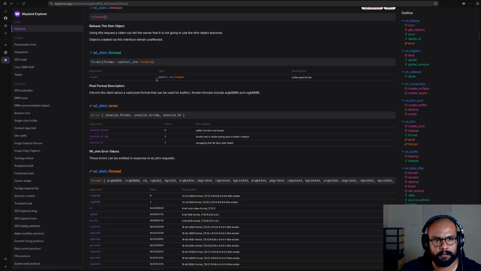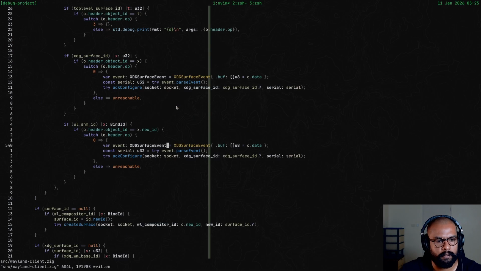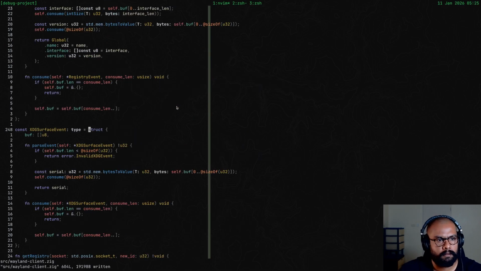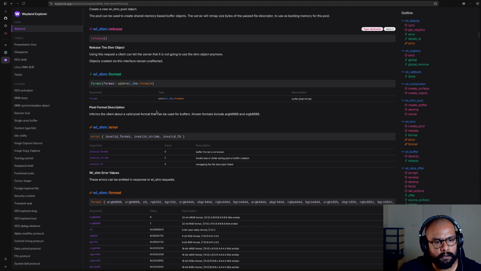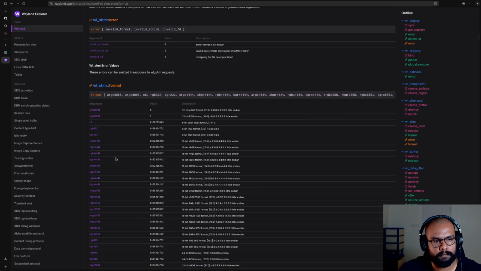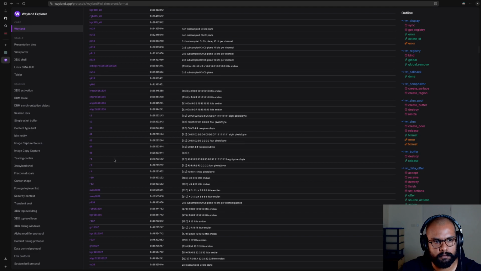What is this type? The uint. ARGB and XRGB. Okay. The type below is an enum. Ah, right. Okay. There's a lot of types.